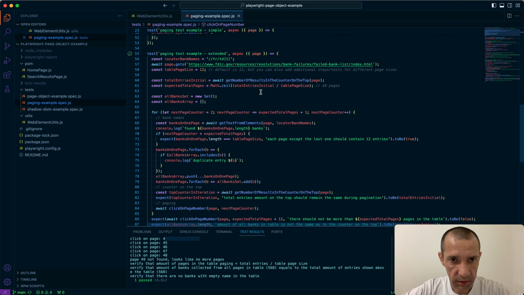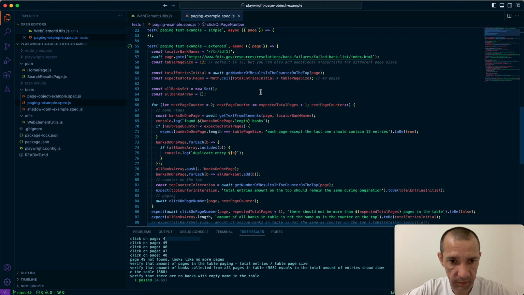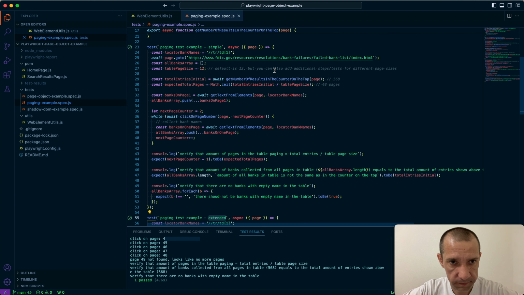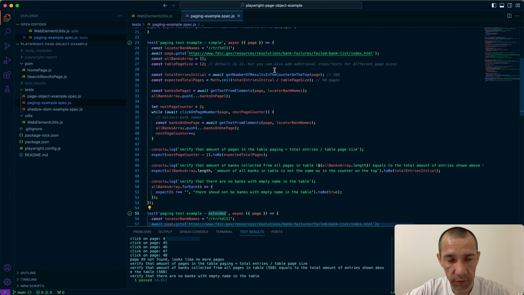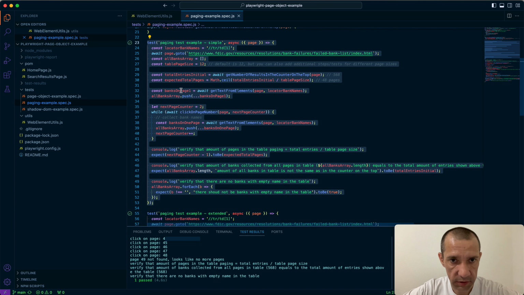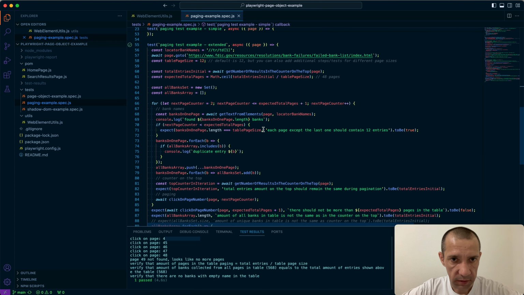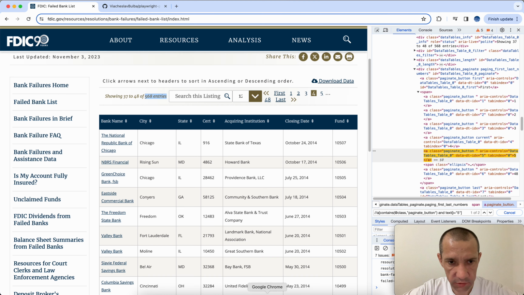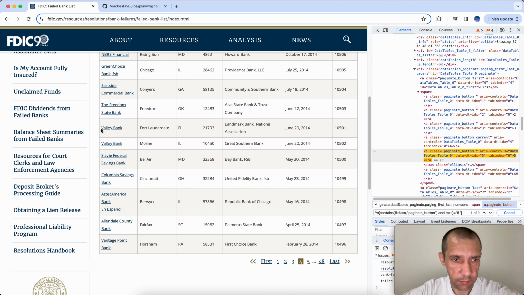So what else can be verified for the paging? This is the extended version. I didn't want it to be hard to read, that's why I came up with a simple variant first. But actually there is an extended version where I'm also verifying that there are no duplicate entries for the banks, and actually on this particular website there might be duplicates. For example, there might be, like here, Valley Bank in Fort Lauderdale and online in different states.